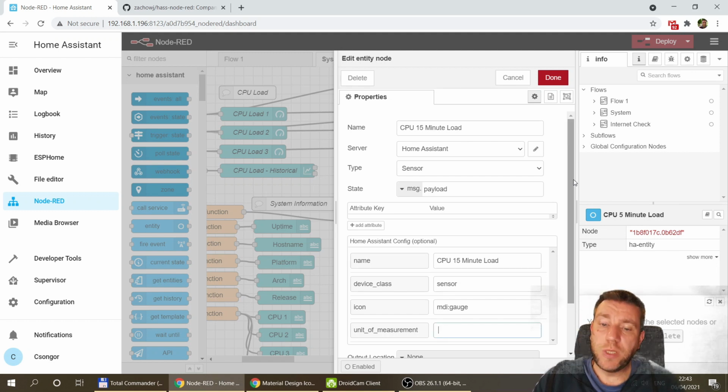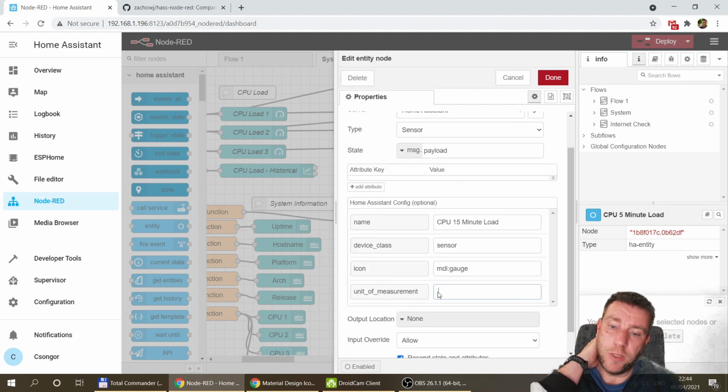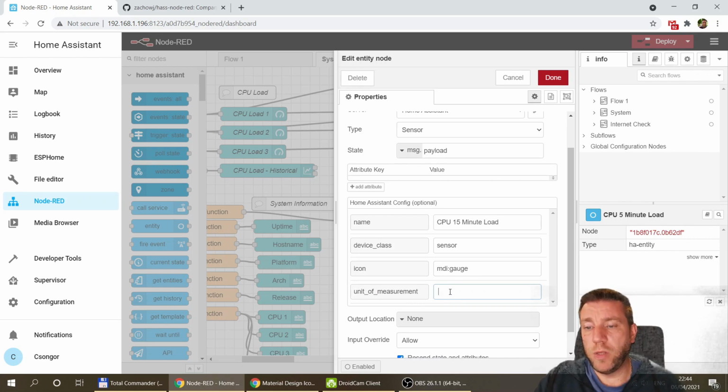And also, thanks to one of my viewers, I got a recommendation that if I want Home Assistant to consider these load values as numbers, so show them as a graph in the history, I should provide a unit of measure of space. So as you can see, there is a space here.